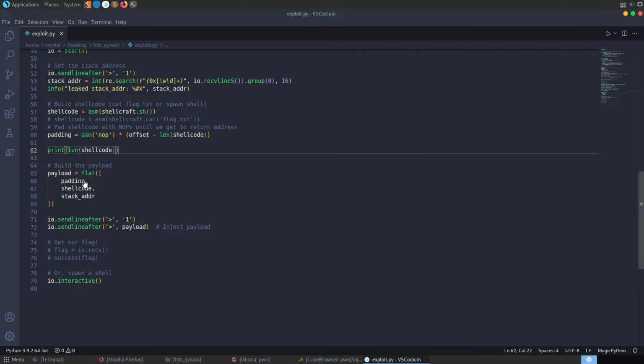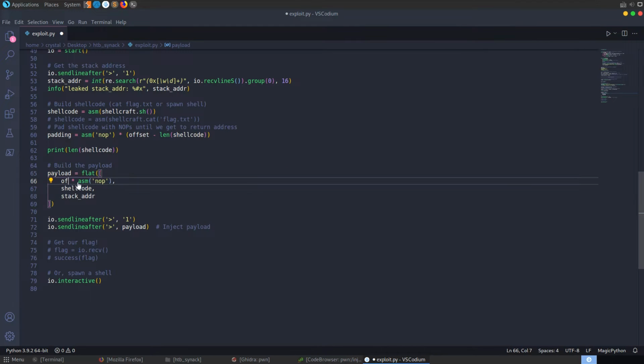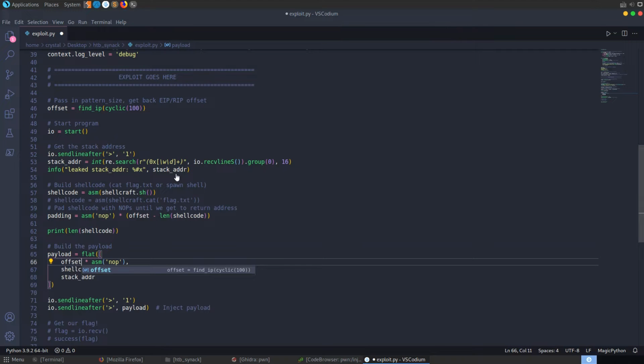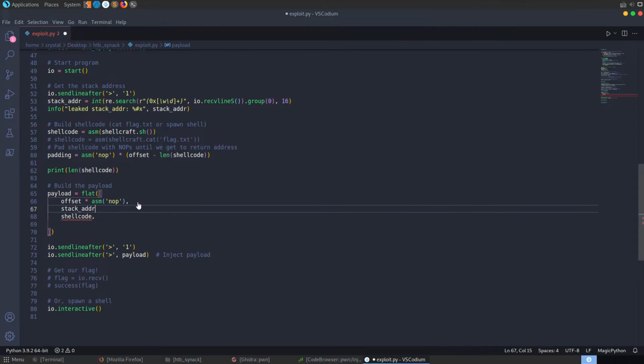So the problem there is, even if we take out this padding, it's going to be 48 bytes, and then it's going to overwrite the return address. So we need 40 bytes and then our stack address. The way that I got around this was to say our padding is padding times asm nop. Our padding will be up to our offset, which is 40, that was what we calculated up here. So we're going to do 40 no-operation instructions, and then overwrite the return address with the stack address.